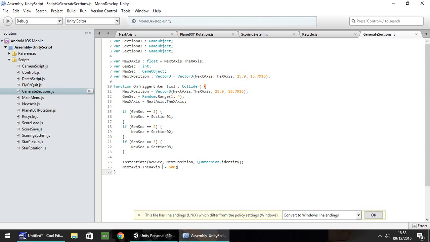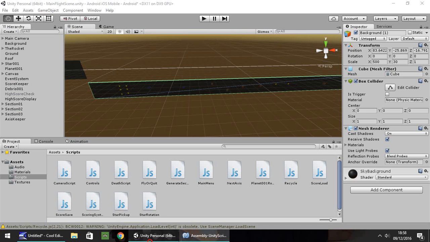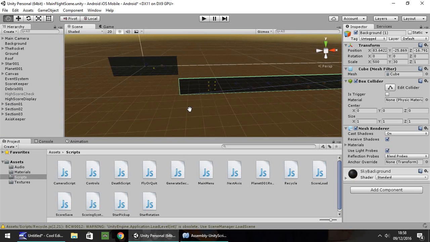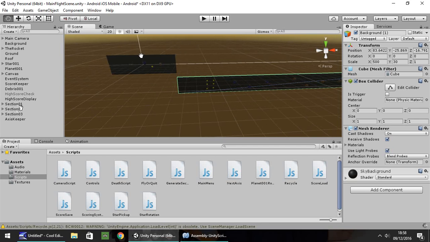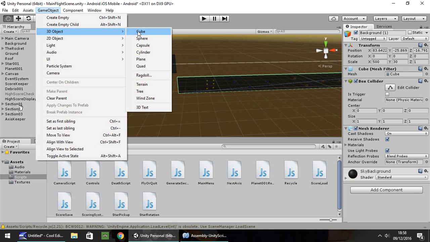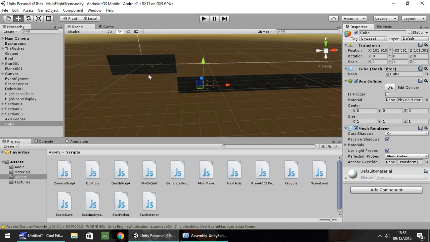So this script now will generate a section once we pass through a trigger. So firstly, let's create our very first trigger in our first area. So game object, 3D object, cube. And we now need to place that cube in the correct position. So if we bring it to about there, let's increase the scale to 10 by 20 by 10. So we pretty much cover the entire section, so we can't exactly miss it at all.